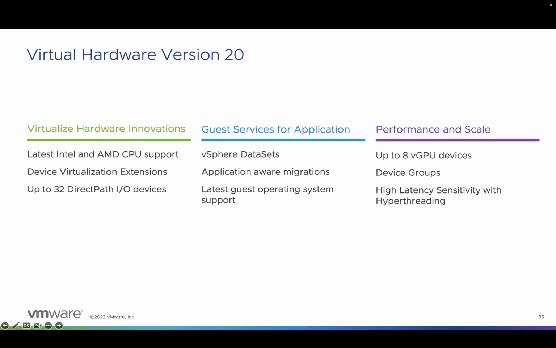Under the banner of guest services for application, we're introducing new features like vSphere datasets, which we'll talk about in a moment, application-aware migrations, which we'll also speak about, and as you'd expect, we're introducing the latest guest operating system support. Now, some of these operating systems were already supported in vSphere 7, but they didn't have their own dedicated dropdown. So you might see some new dropdowns in the new VM Wizard as well to give you those best practice and recommended defaults for those particular guest operating systems.